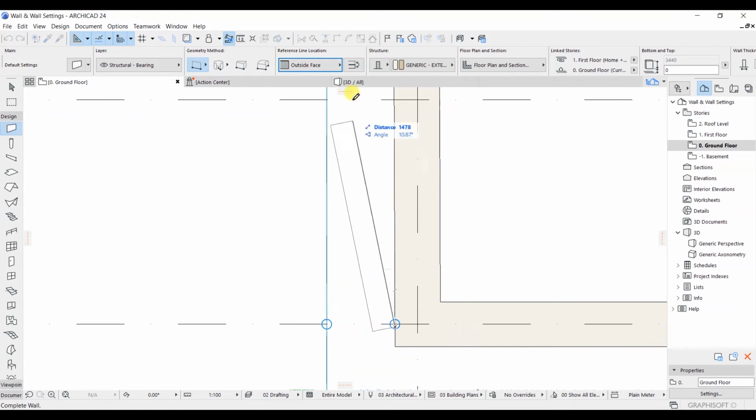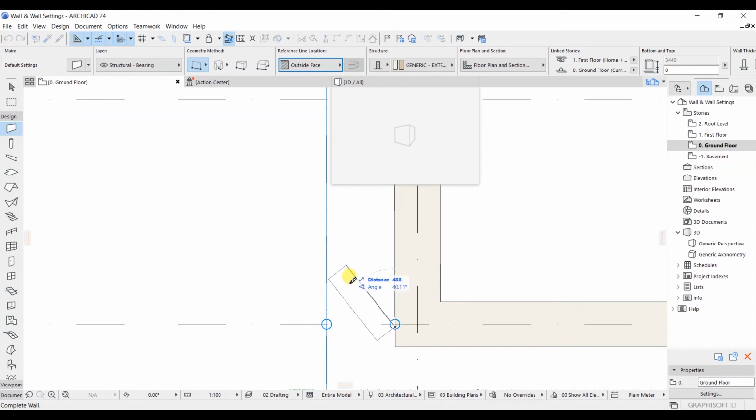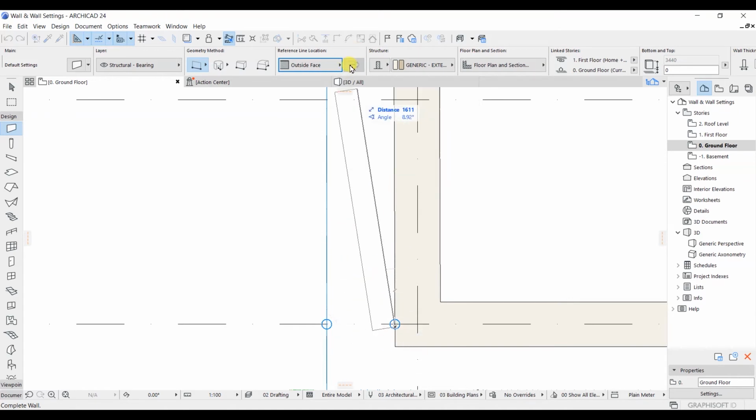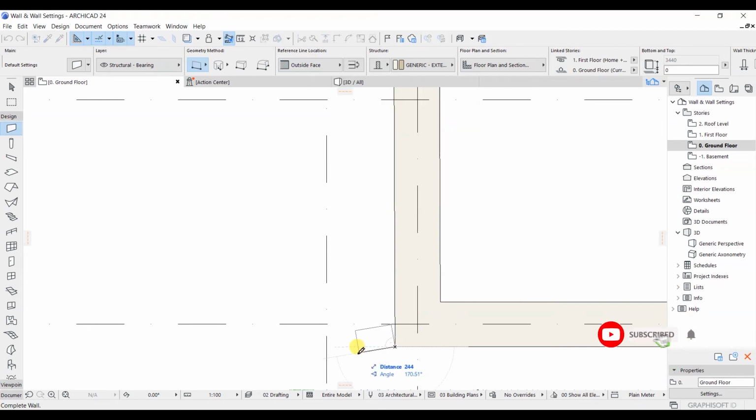So I will flip this by just clicking on that, and now you can see the reference line is going on that side. Let's press P, and as you can see, as I'm pressing P, the wall is getting changed. So now that we have understood this, I will press escape, and now we have set the outside face. Let's click here, and now you can see that we have successfully modeled this wall in this inward direction.